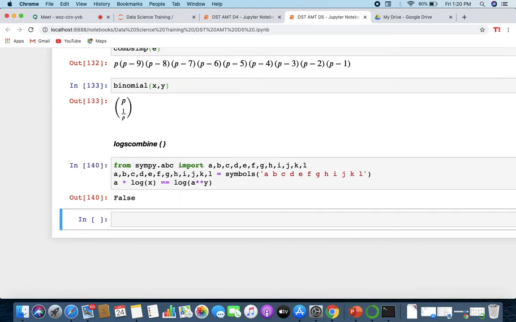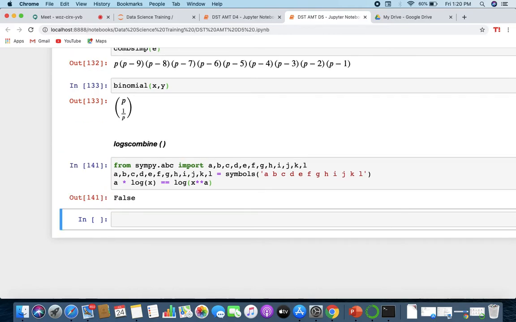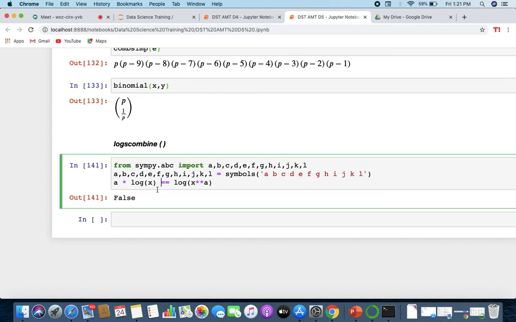So this is a rule particularly that a into log of x is equal to x to the power of a, only if x is positive and only if a is a real number, right? So we'll see that one. This is a kind of a rule.